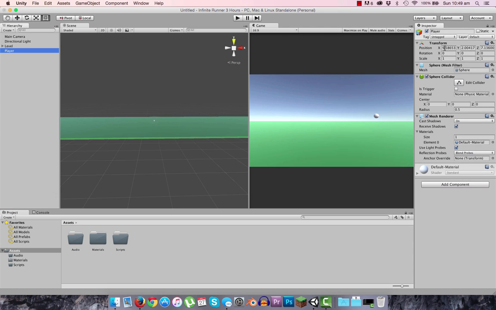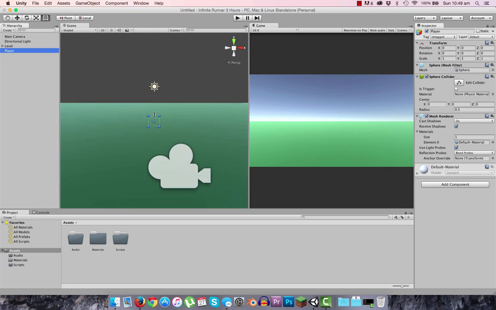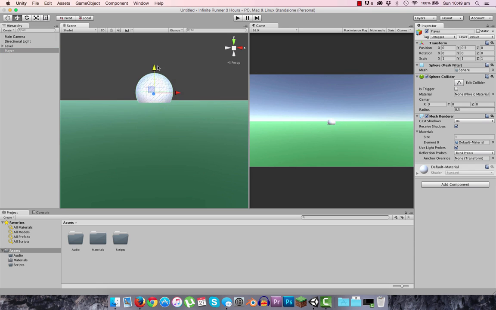Because I've moved the camera around, it's changed the X, Y, and Z positioning. So make sure we go 0, 0, 0. Camera should be -10. Yeah, it needs to be lifted up a little bit. Well, there you go. There is our character so far.